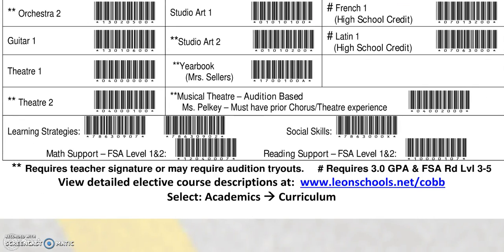Okay. Now, you'll notice that the electives down here have little symbols next to them. Those symbols either signify that you need to get a teacher's signature, or you may need to audition or try out for that elective. Another symbol, the hashtag, requires a 3.0 GPA and an FSA reading level of 3, 4, or 5. We want to make sure that before you get into that class you are best prepared, because we want you to be successful in your elective courses. And there's our website listed there on the bottom. If you have any questions, we can go there.